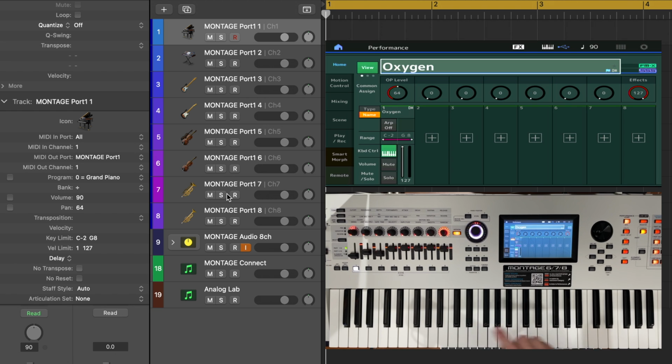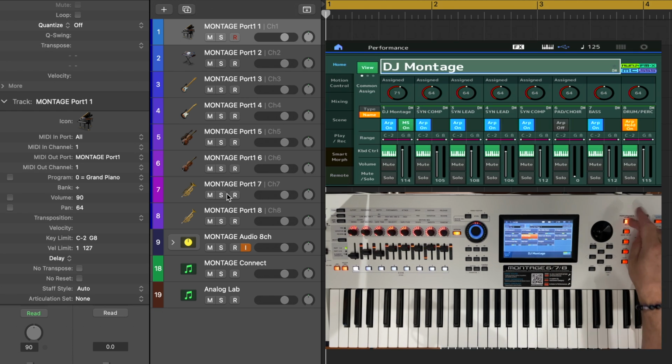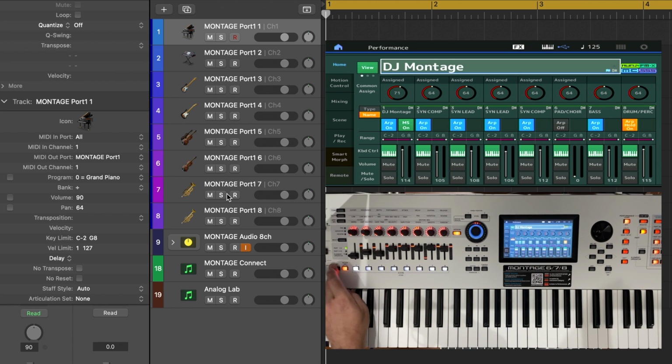I can also control multiple parts. So let's just open up another performance with lots of parts. I'm going to turn off the arpeggiator so that it doesn't keep playing while I'm talking. And now I should be able to see all of these parts playing when each one is targeted. So I've got 8 parts and each one is targeting a particular track. So part 1, part 2, part 3, etc.